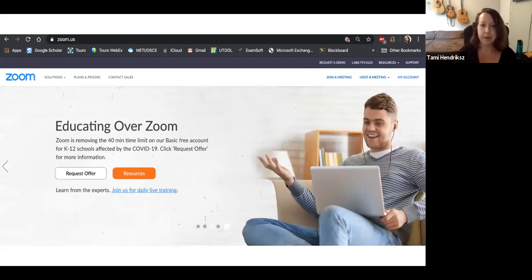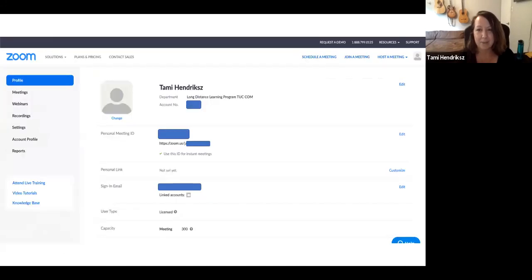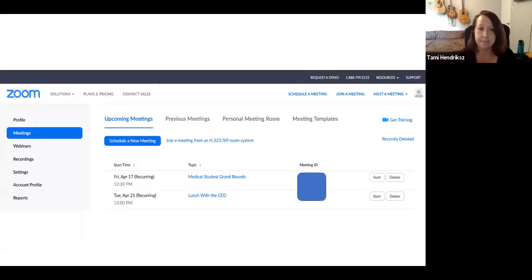So here we are at zoom.us. You're going to log into your account. Once you're there, you'll click on My Account, and that'll open up your main screen. From this main screen, you're going to go to Meetings. So we're going to start with just the basic setup of how I recommend that you set up your meetings.